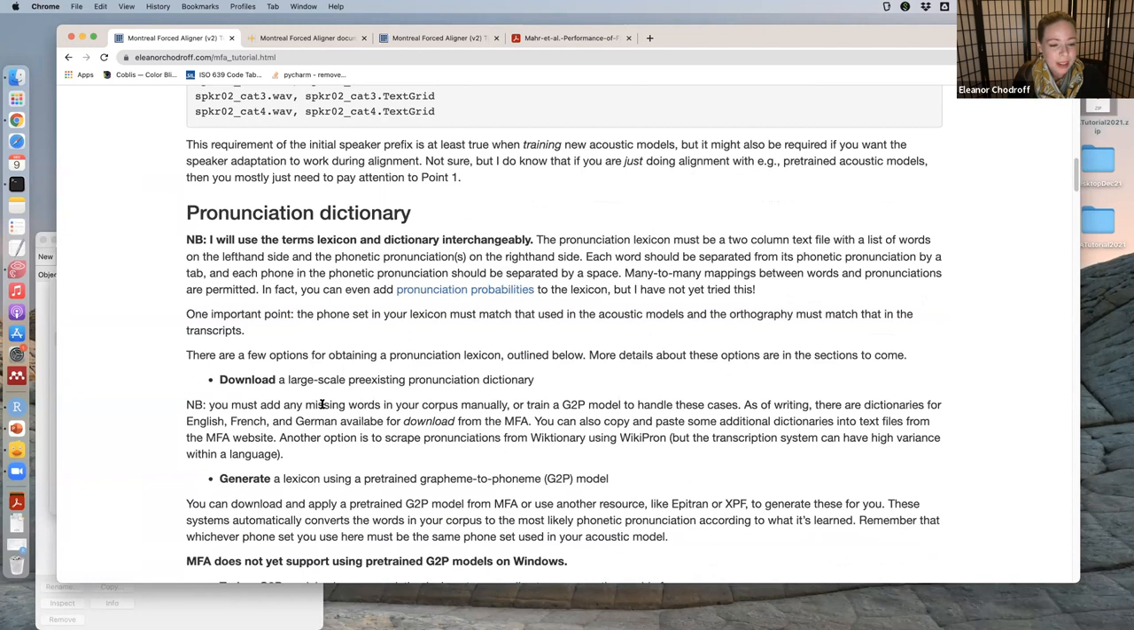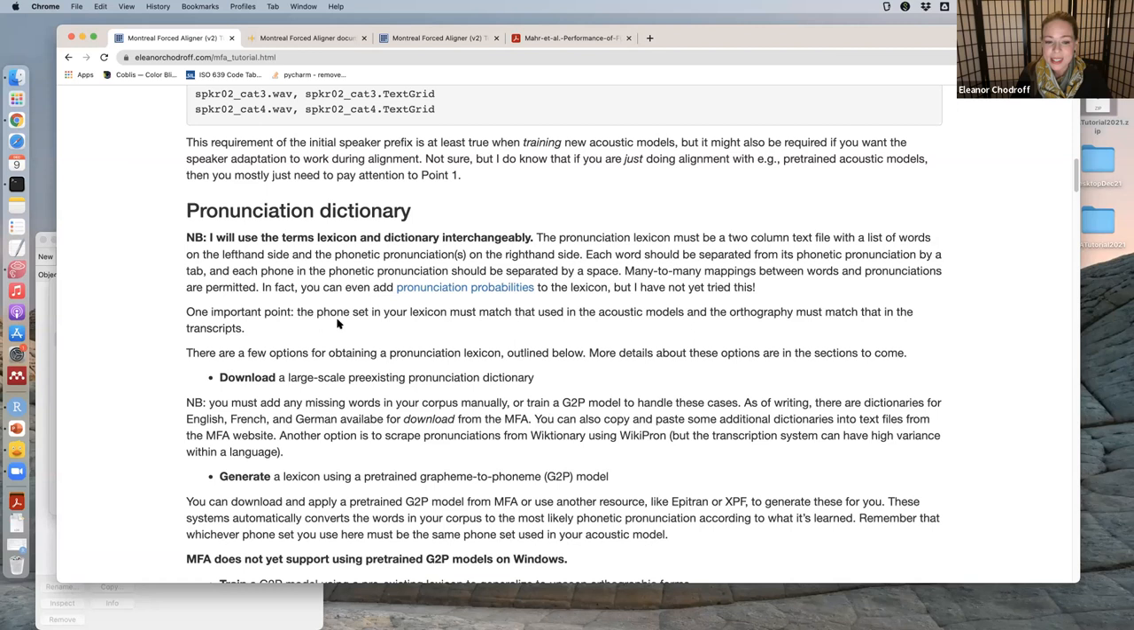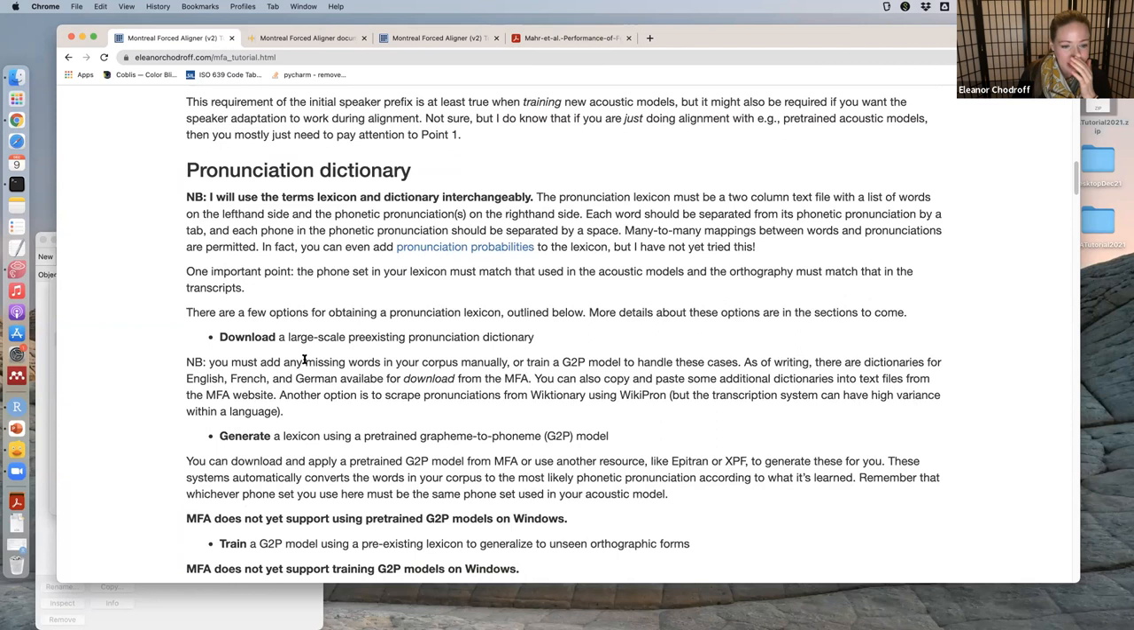A very, very important point with the pronunciation dictionary: the set of phones in your lexicon must match the set of phones in your acoustic models. And the orthography obviously must match the orthography in your transcripts. So if a language has two different writing systems, make sure the writing system is the same. It will, for obvious reasons, not work otherwise.